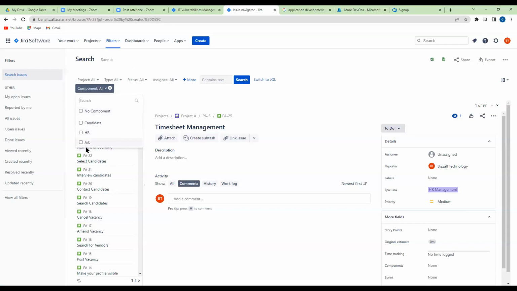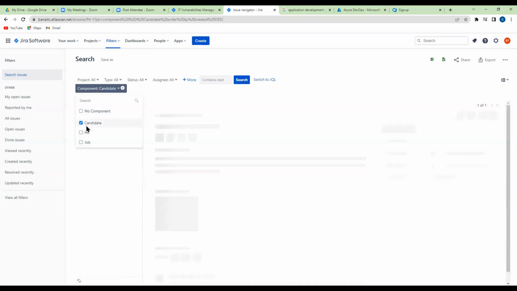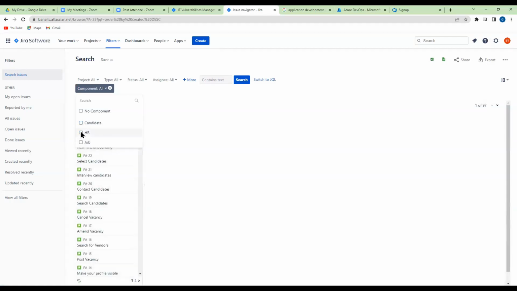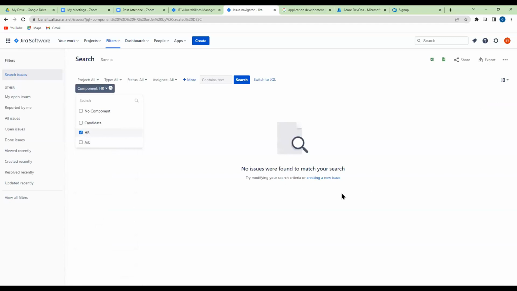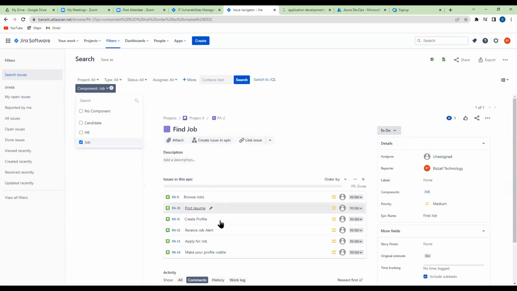For instance, if I'm filtering these projects, I can say I need to filter all the projects that have no component. Then the projects that have component won't appear on my board. But I can also say that I want to filter just the ones that have candidate component. You see, it will appear. I want to filter the issues that have only HR component. I don't have any because I have not assigned any, and we will assign that together. Or I want to filter each issue that has job component, then it's going to appear. And this is basic filtering in Jira.